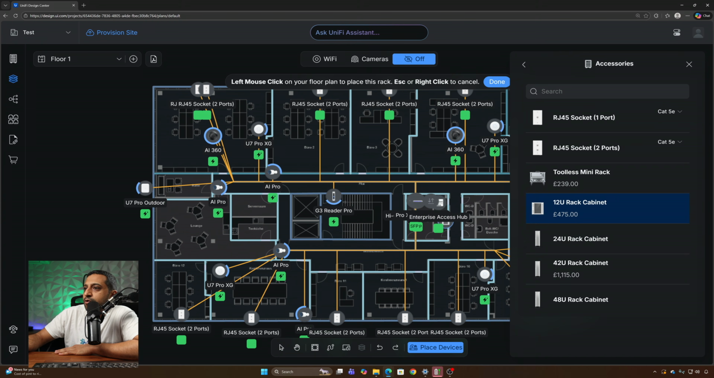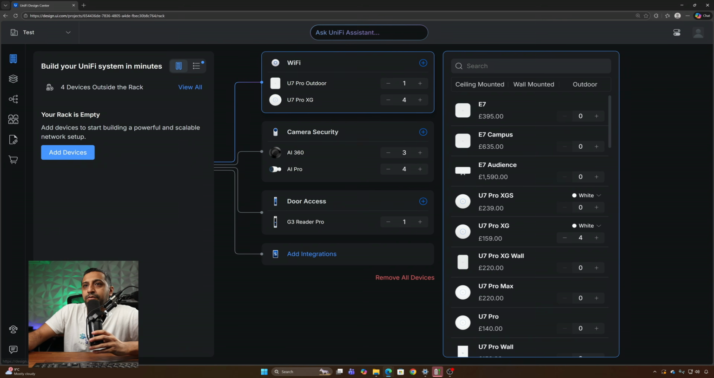So we go in here, we'll go with a 12U rack. We'll pop that in here. There we go. So when we go and look at this right here, we have build your UniFi system in minutes. 4 devices are currently set outside the rack. So we added the 12U rack.